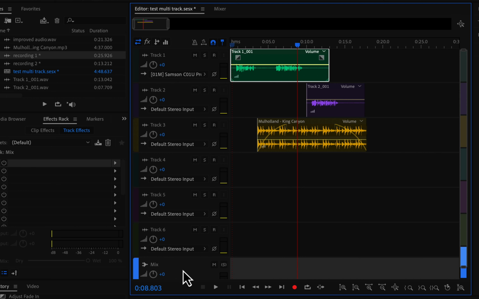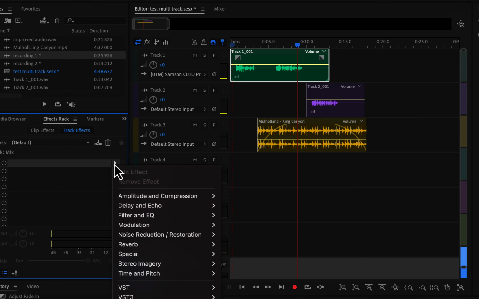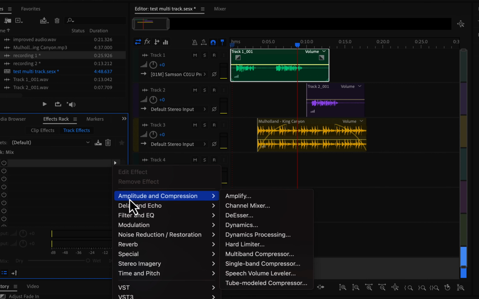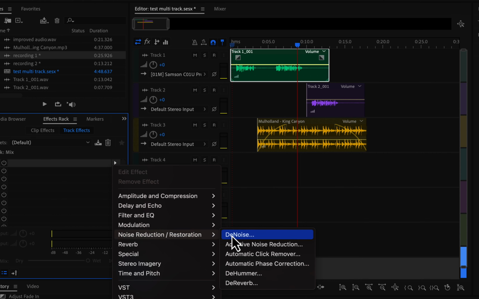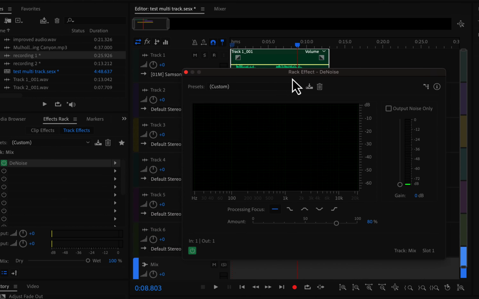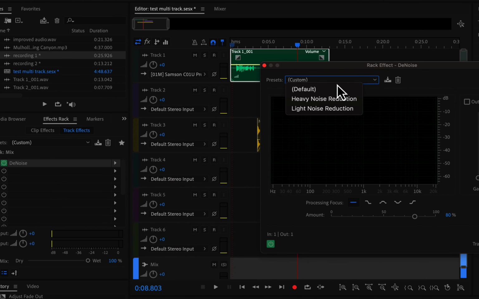The mix track is special. You can add an effect in the mix track, and the effect will be applied to all the tracks. For example, I noticed some noise in the spoken tracks 1 and 2. Instead of applying noise reduction on those tracks separately, I will add it from the mix track. The noise reduction process effect is unavailable, and I will use denoise instead. I will use light noise reduction.